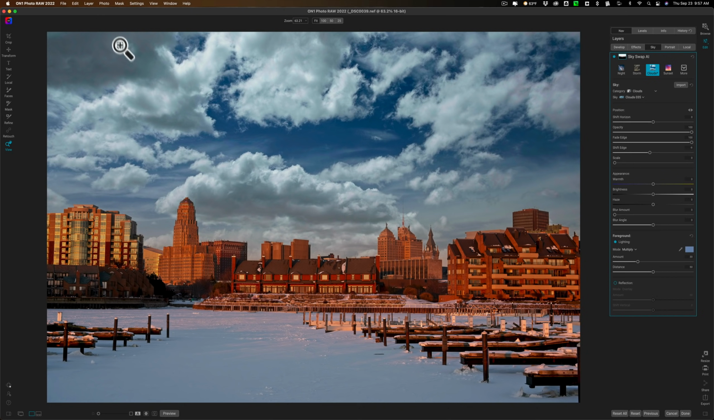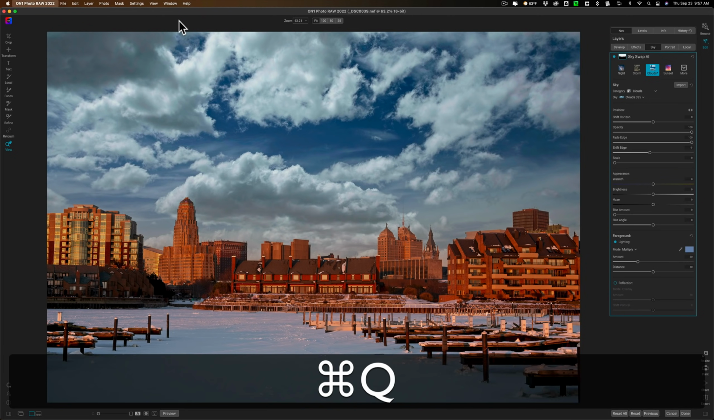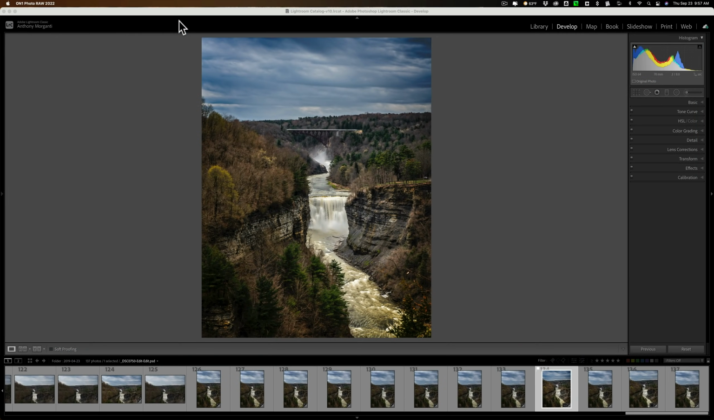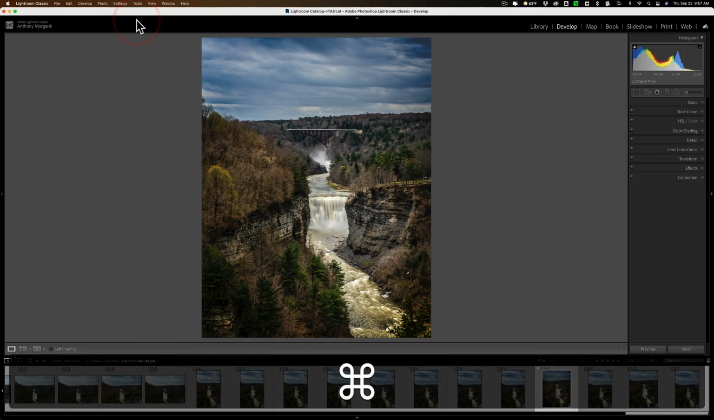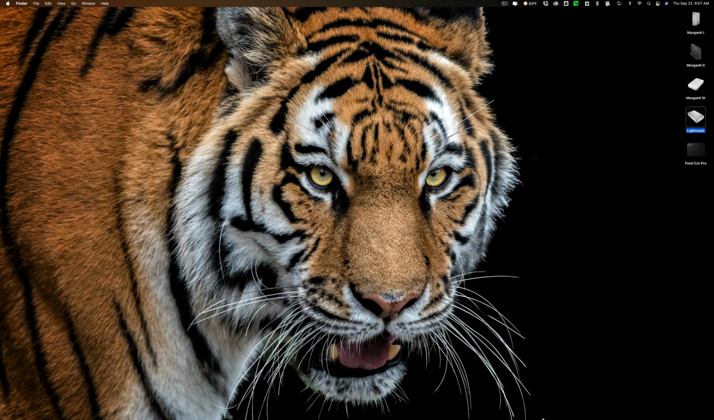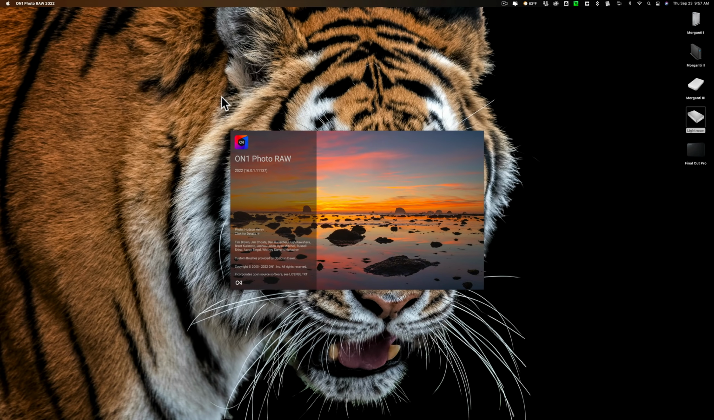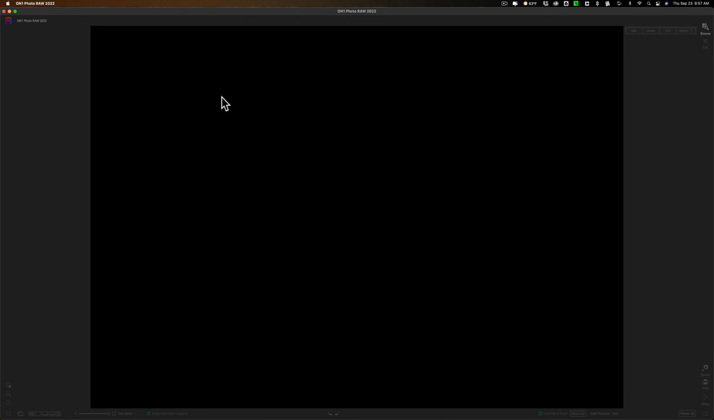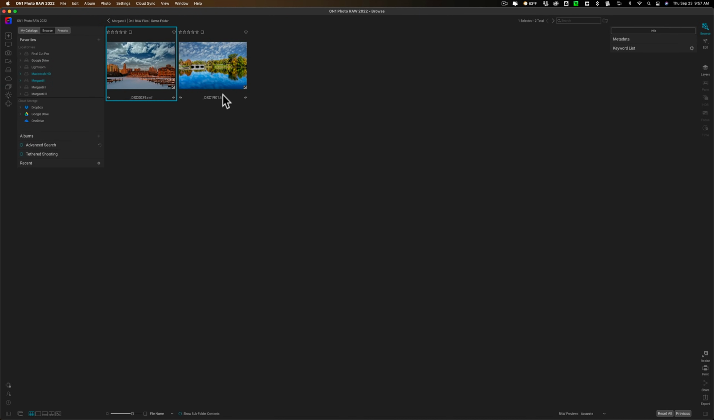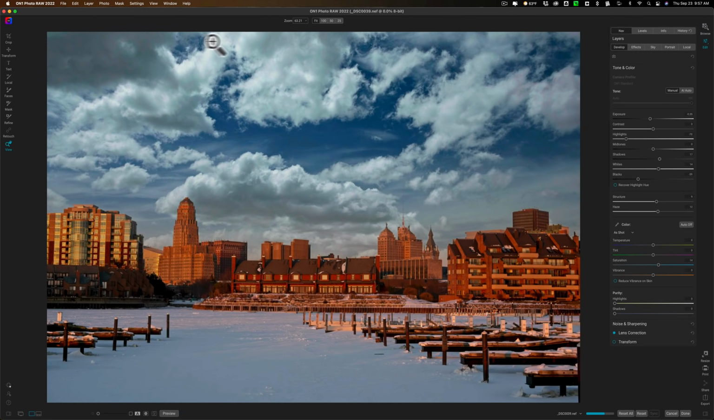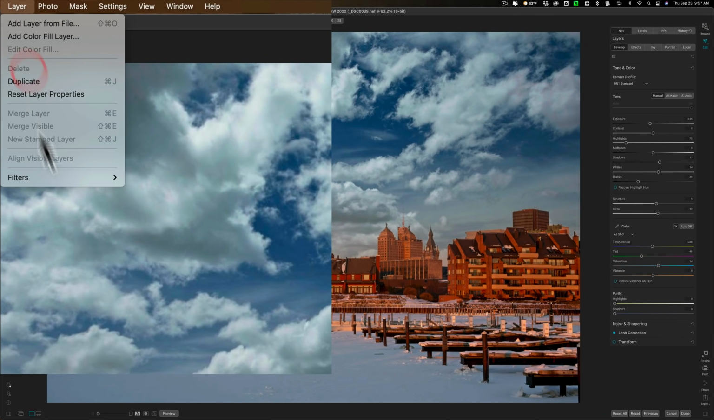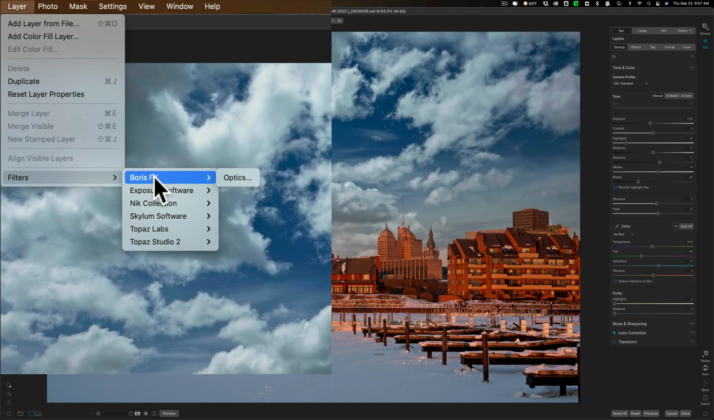So I'm going to click OK. Now, I believe I'm going to have to restart On1. Let's see. Yes, I will. So I'm going to close down On1 Photo Raw 2022. And I'm going to close down Lightroom too because I don't need that anymore. And let's go back to On1. And once this opens, I will then again go to the Edit module here. And there, I'll go to Layer, Filters, and now you can see those plugins are there.